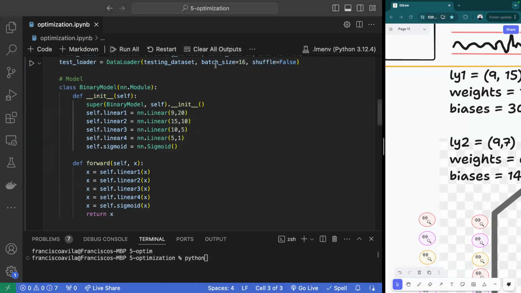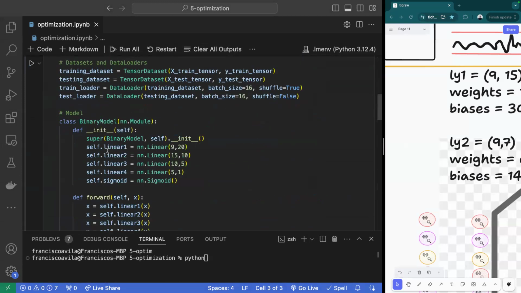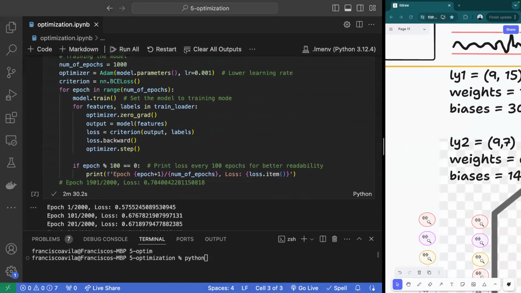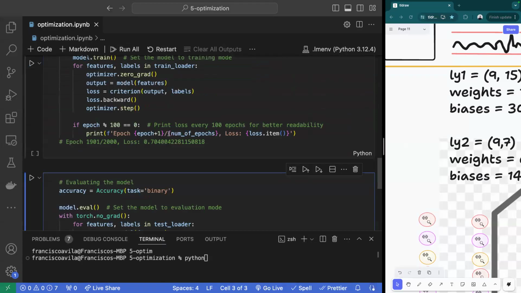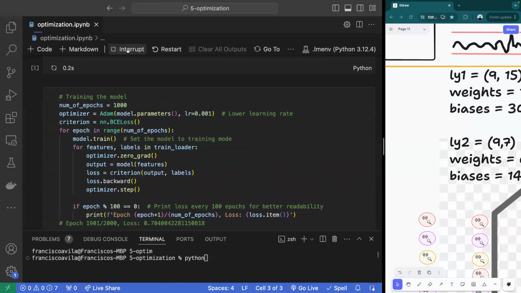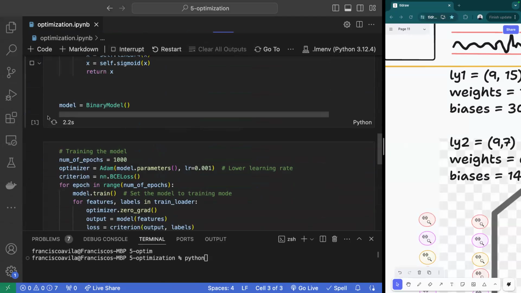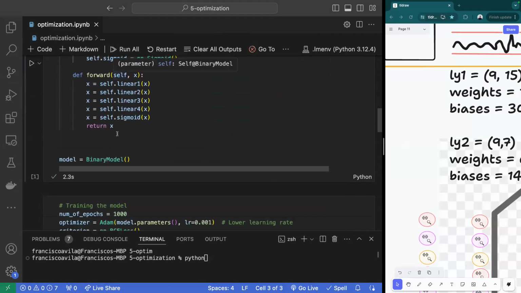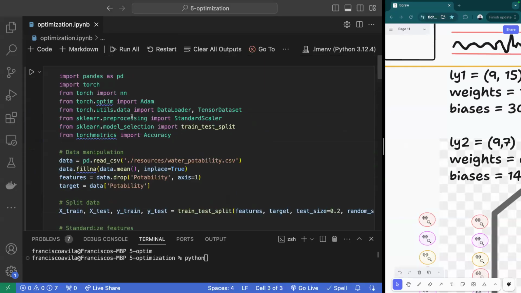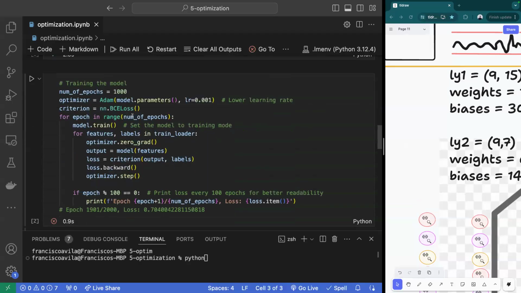I restarted the kernel. There's nothing saved in memory space. Nothing has been executed, right? I could clear all outputs so that the outputs are no longer there. I'm going to execute each block of code. So here's the first block of code that has been executed. My model was created and my data was made.